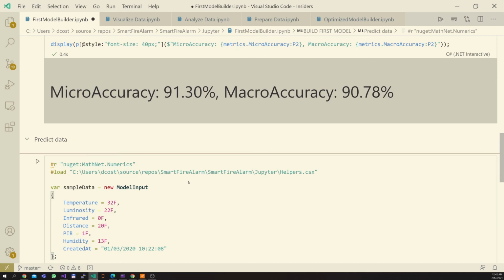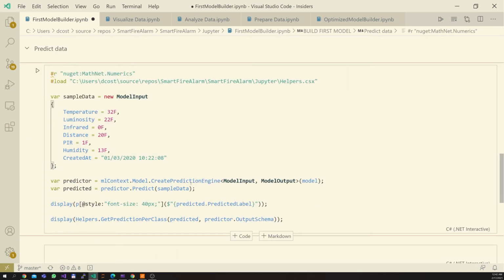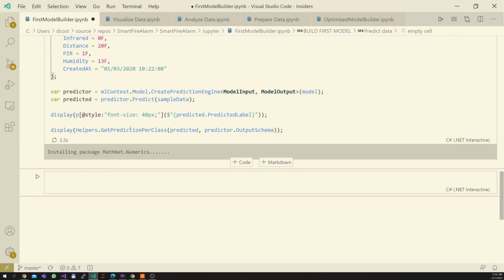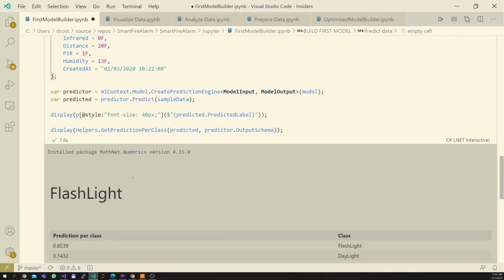But let's predict some data, because this is what we want in the end. So, having 32 degrees, this is the temperature, right? Luminosity 22, this is a percentage. Then infrared 0, distance 20 centimeters, and the rest. Definitely this looks like a flashlight, because we have some luminosity, not too much temperature, and no infrared. It's cold energy, cold light. Let's call this and check. Yes, it's a flashlight.